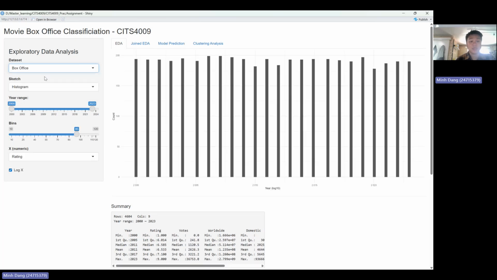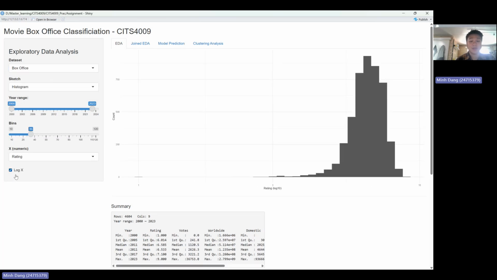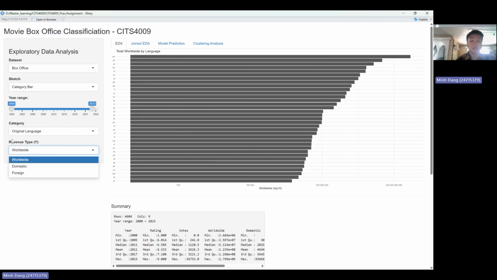And finally is the box office. We can see the histogram right here, and you can change the number of bins for the feature ratings. I can also use a category bar for different kinds of categories like genres, original language, and different types of revenue right here.